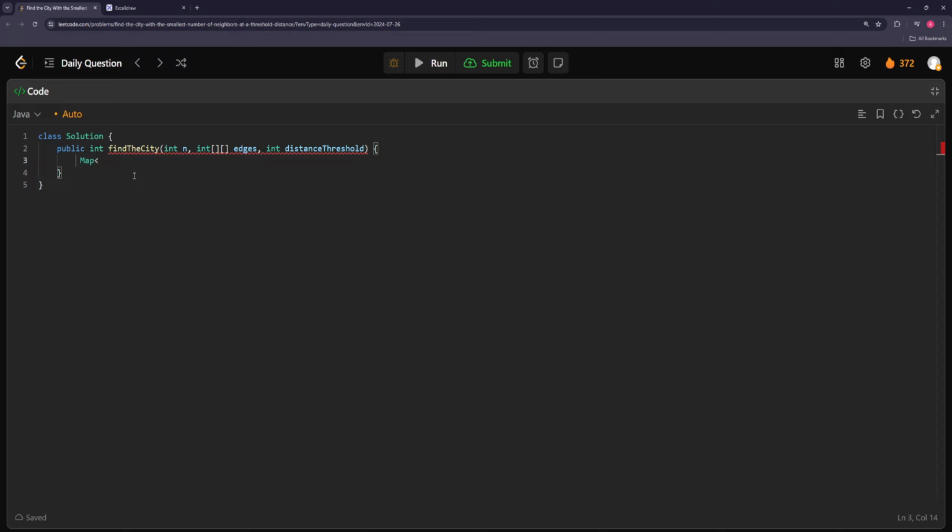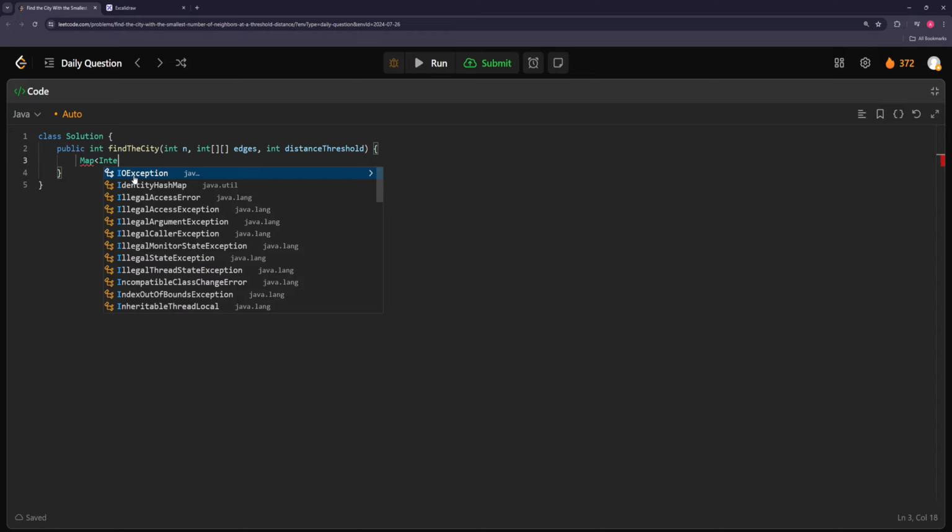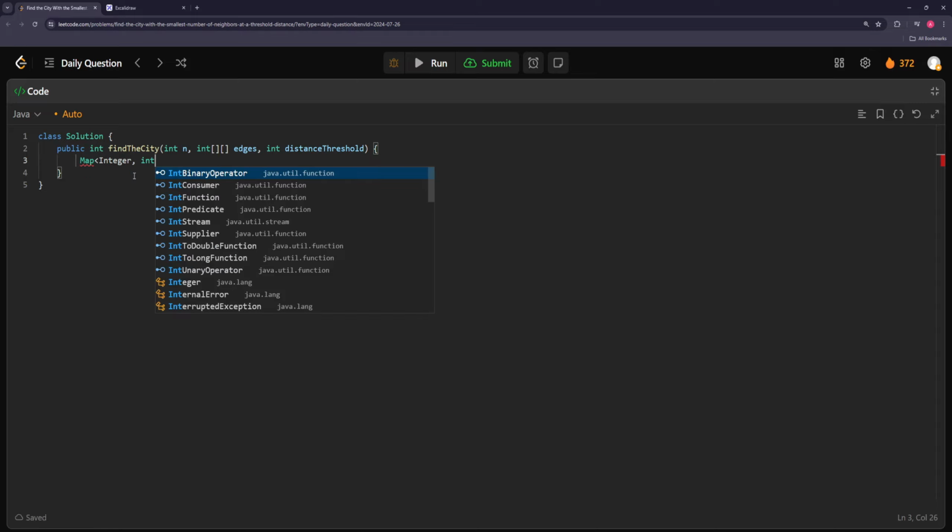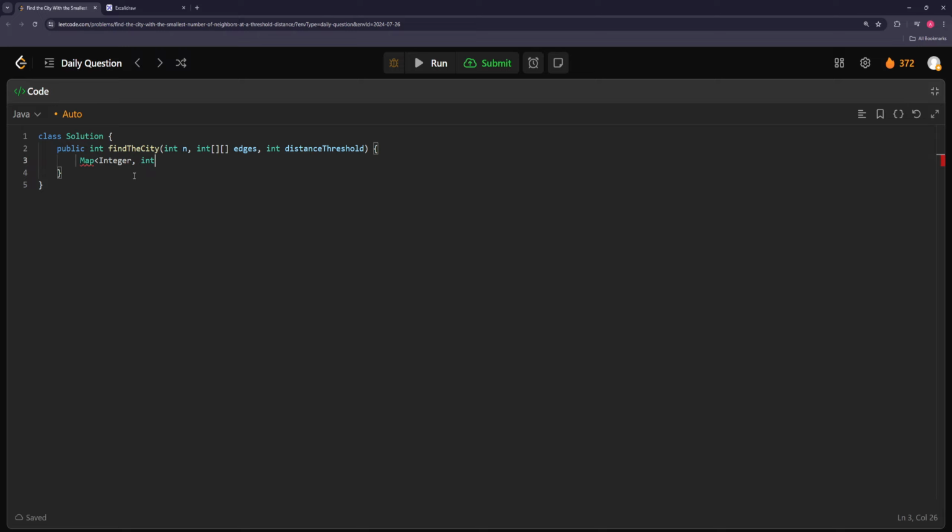So we'll say map, and basically we're going to have a map from every node to every other node, and we want to record the weight. So it's going to be a map from integer to an int array list, because for every node, we're going to have the node that it goes to and the distance. Call this graph.